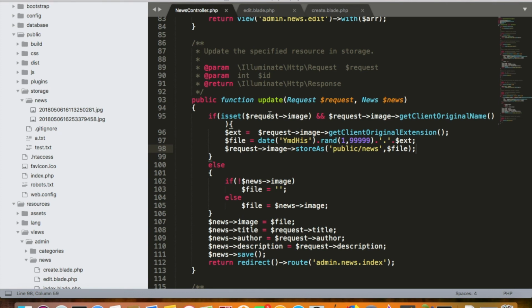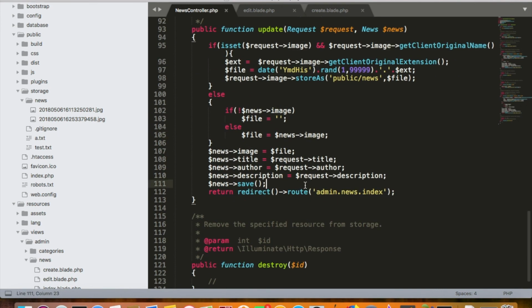But if there is no request for any image, then we are checking the database if the image value is blank. If it is blank, then we are setting the file to be blank. And if it is not blank, in that case what we could do is set it to news image. That's fine. Now we are assigning news image equals to file. So in this case, if our file has some value, it is assigning that value, or it is assigning the old value or blank to the image as per our different conditions.